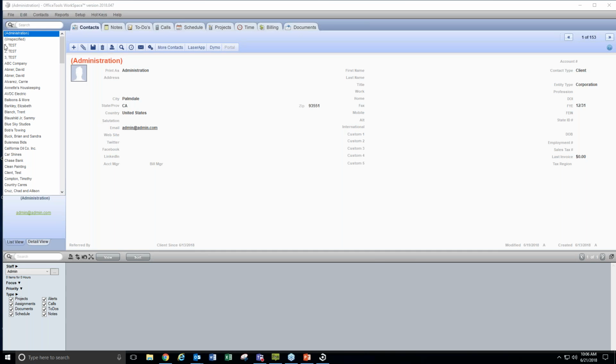On the left side of the screen, where I'm circling with my cursor, this is called the contact list. This is where you're going to find all of your prospects, clients, contacts, and vendors. To begin, you need to select your client. Who are you working for right now?